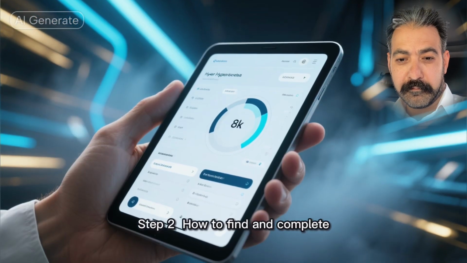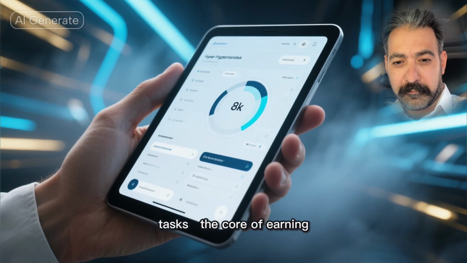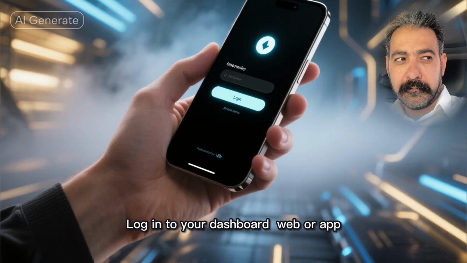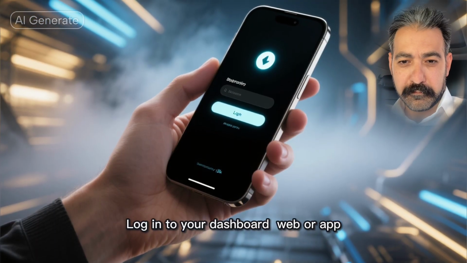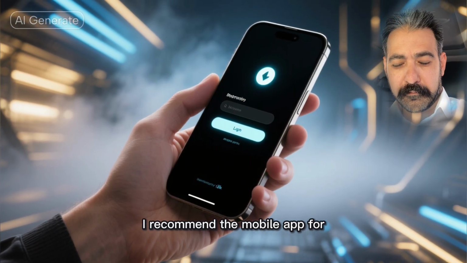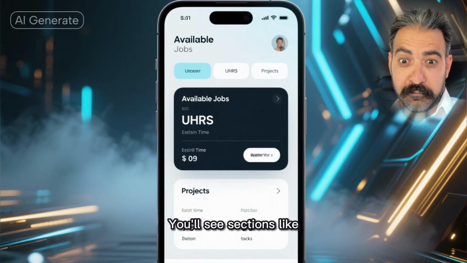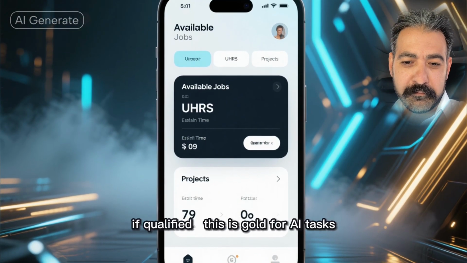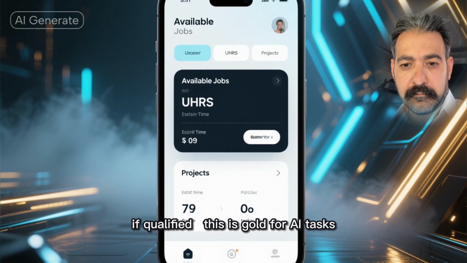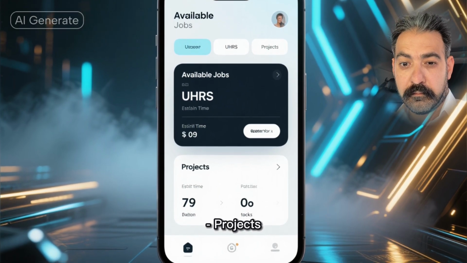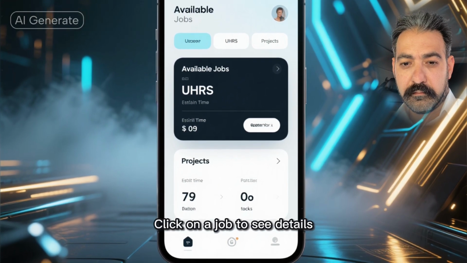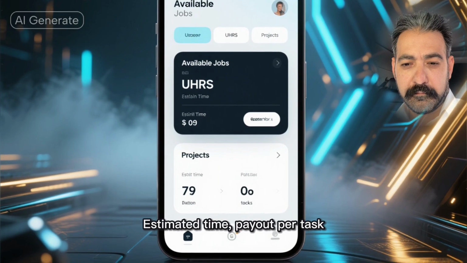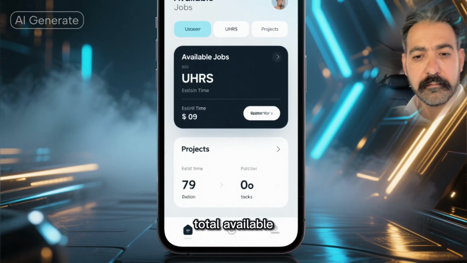Step 2. How to find and complete tasks. The core of earning. Log into your dashboard, web or app. I recommend the mobile app for notifications. You'll see sections like available jobs, UHRS, if qualified. This is gold for AI tasks. Projects. Click on a job to see details: estimated time, payout per task, total available.